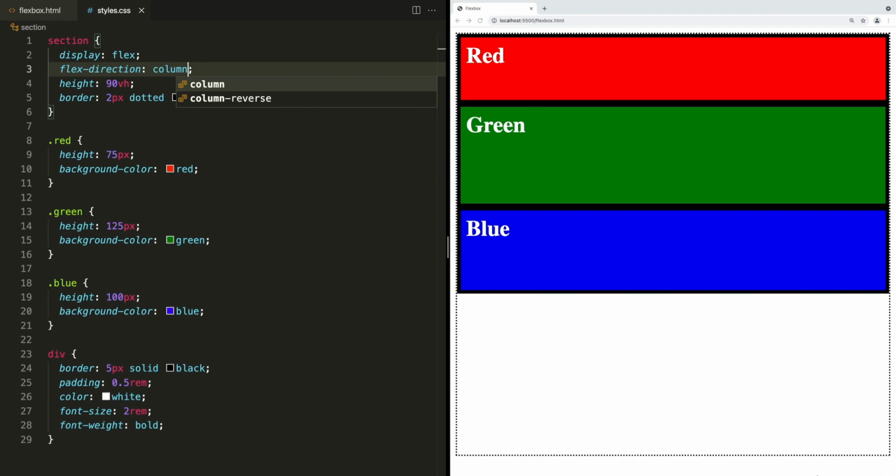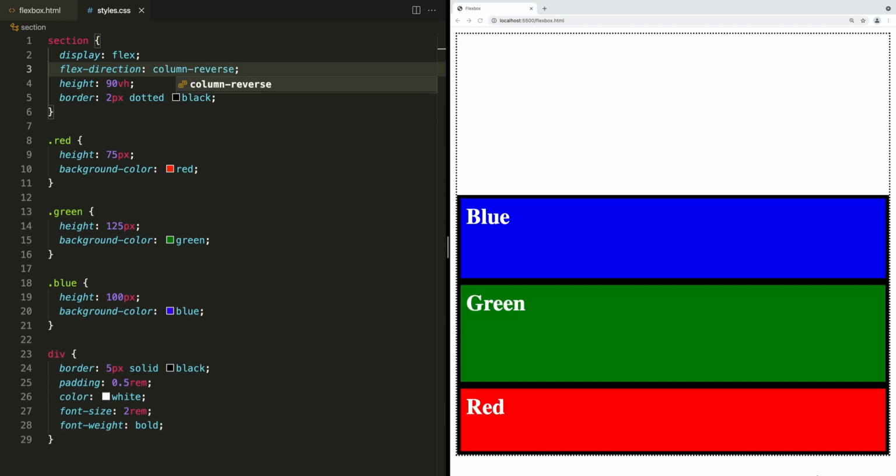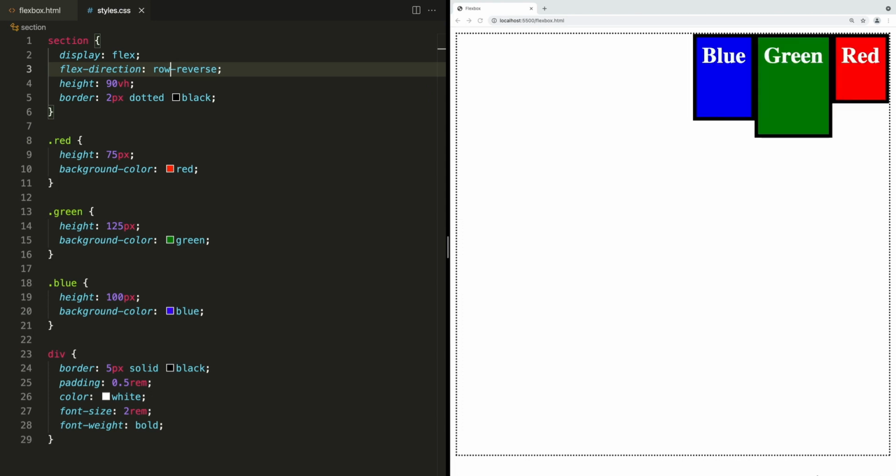We can also do something like column reverse, and this is the same thing, but it will change the order as well as it throws everything sort of at the bottom. We can do the exact same thing with row reverse. So this will end up with everything on the far right with it in backwards order. And the way we actually refer to this is the main axis.